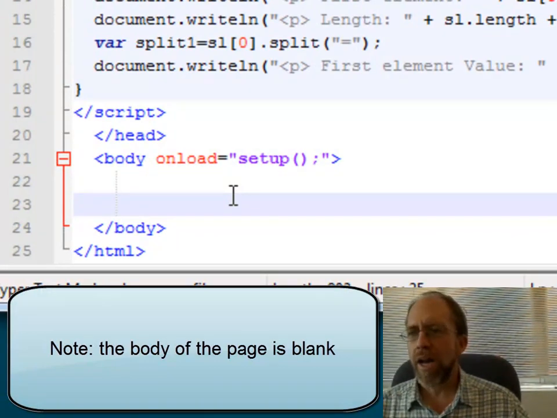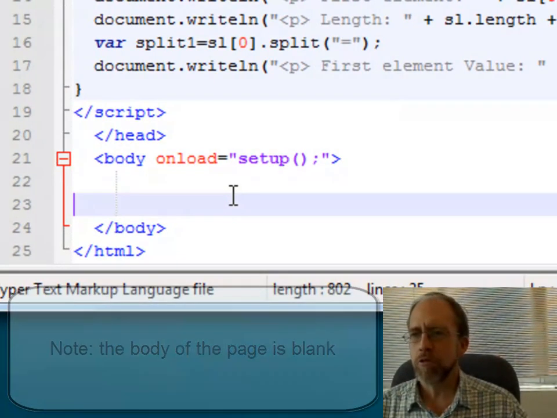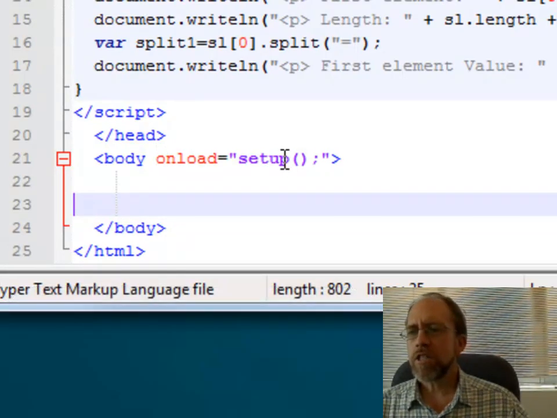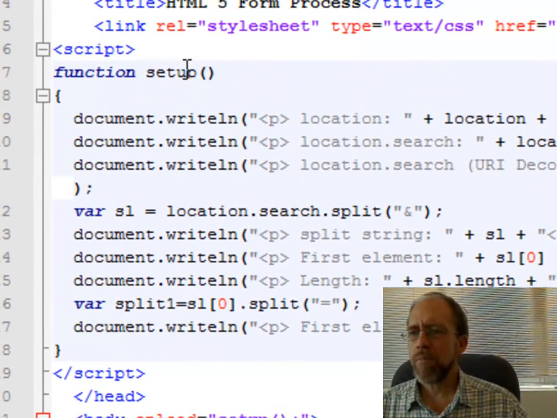I'm going to actually write all of the contents using JavaScript. On the onload, which is an event that occurs, I call a JavaScript function called setup. Up here I've got the function setup, and in this setup I just have some simple statements where I do some different actions.